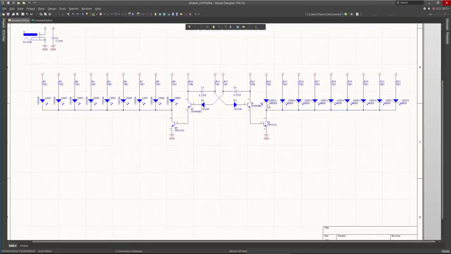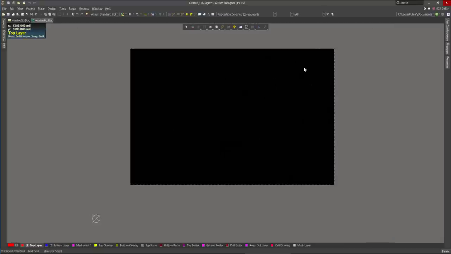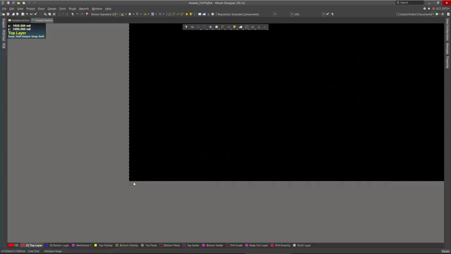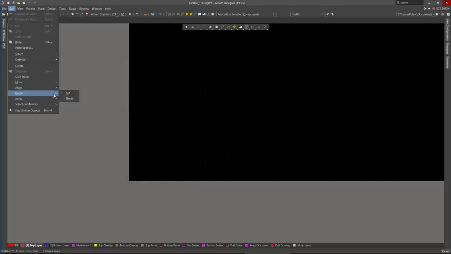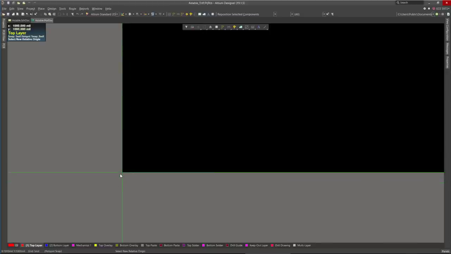Now let's go to the layout. Since we have already created the board, this is the default board size, and this is the origin. You see how the origin is off the board. The first thing we need to do is move this origin to the bottom left corner, and this is well known in the industry. You have your coordinates 0, 0, or your origin. To do that, you go to Edit, Origin, Set. Now you see the cursor changed. You move close to this corner and click. Now this is the origin.